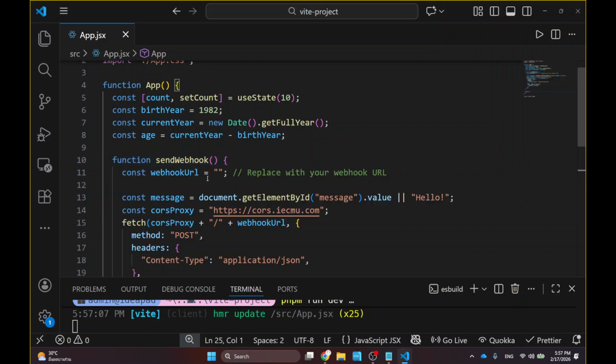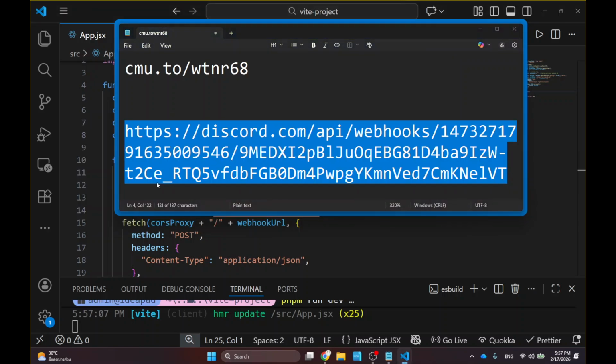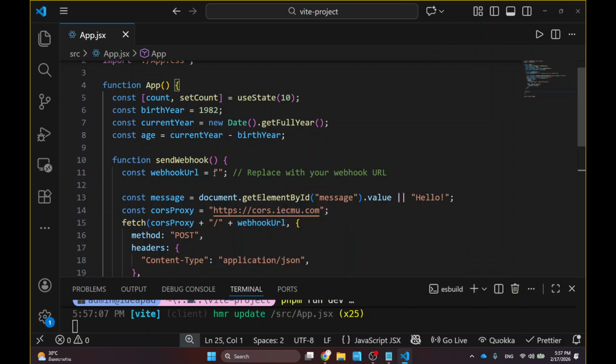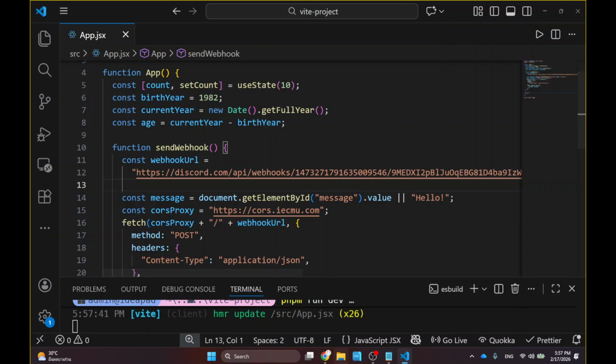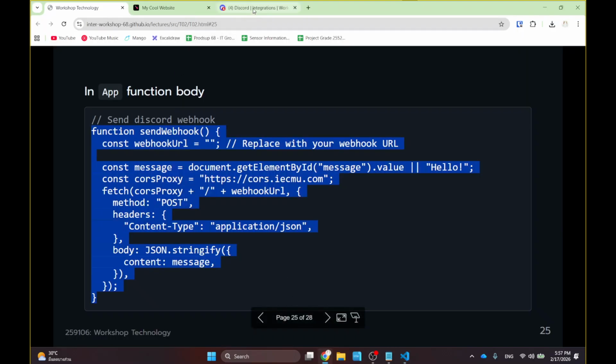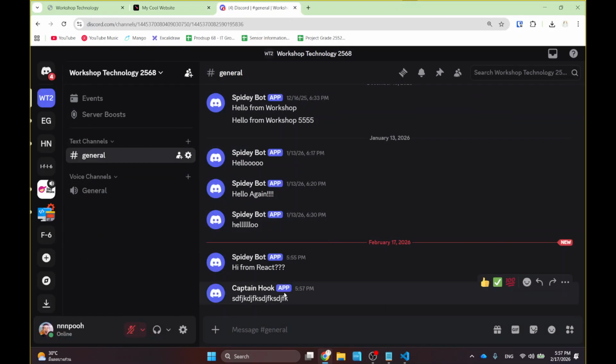And last thing is we need to input your own webhook URL in here. So I'm going to copy the things that I have in here, and I'm going to place it here. It's going to be pretty long, but that's it. It works. Try it one more time. So I type stuff in here, poke me, and there you go. It's coming right up.